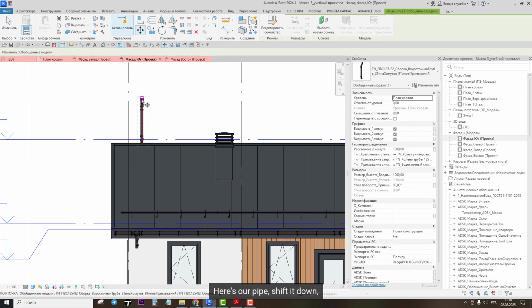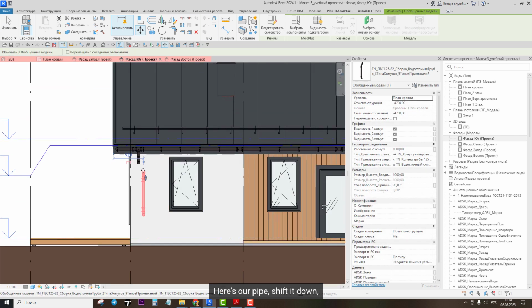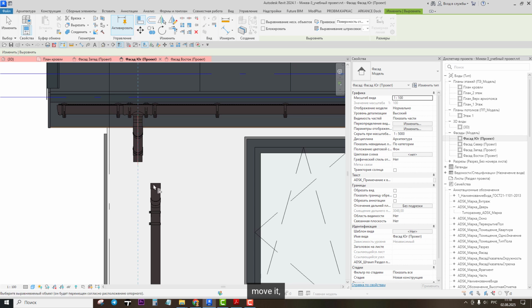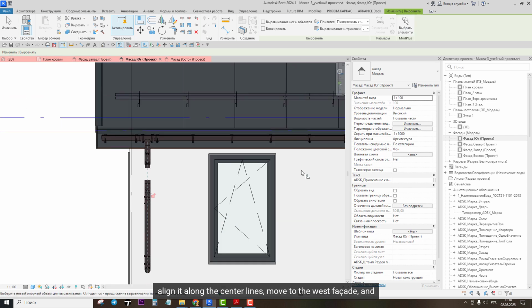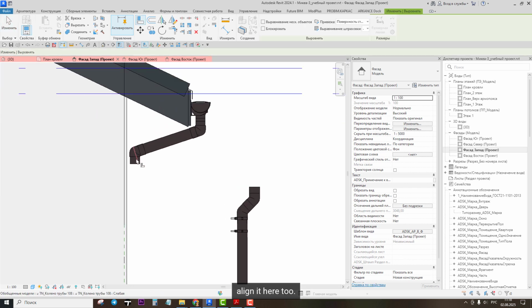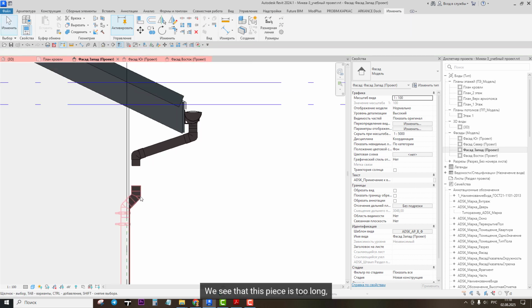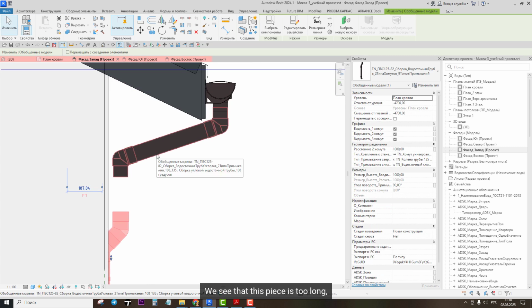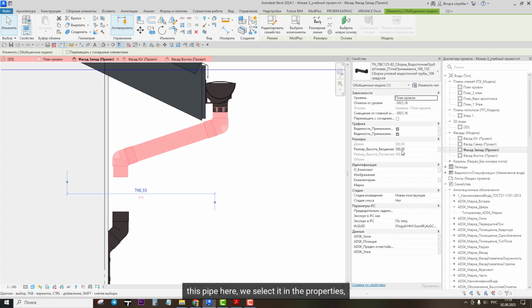Here's our pipe. Shift it down. Move it. Align it along the center lines. Move to the west facade and align it here too. We see that this piece is too long. This pipe here, we selected in the properties. Look.